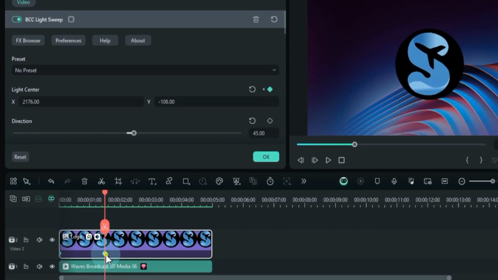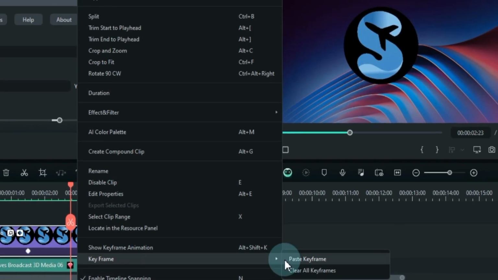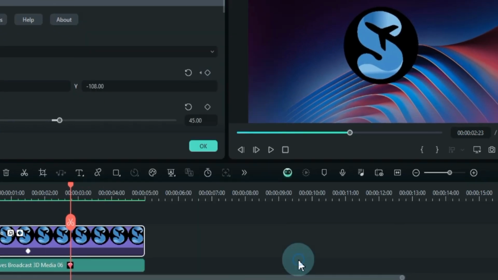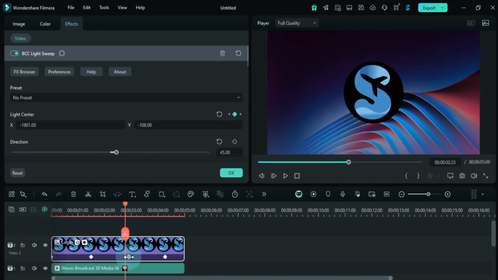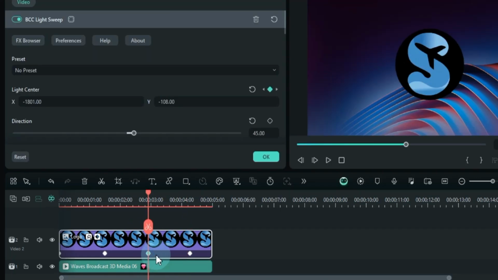I will select both keyframes, right-click, and then click Copy. Now that the keyframes are copied, I will move the playhead a little further along and right-click again. From the keyframe option, I will click Paste. If you want to reverse the animation, just swap the two keyframes. This will repeat the shine effect, and you can continue adjusting the keyframes based on how long you want your animations to last.